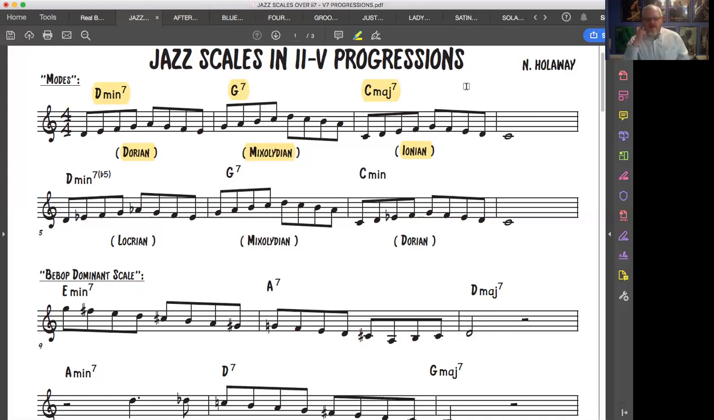So when you put it together, we've already talked about licks from last session, but now we're talking about scales and how you can utilize scales within these same 2-5 progressions. So you've got Dorian, Mixolydian, Ionian. I'll play it one more time without detailing each scale.